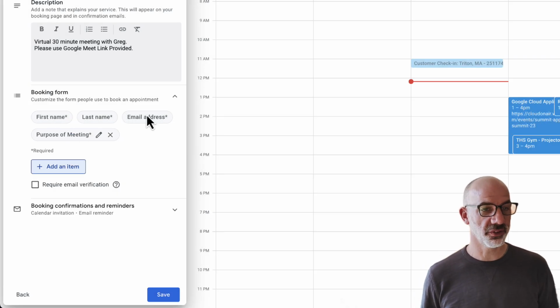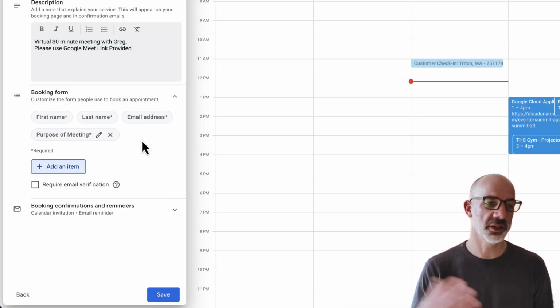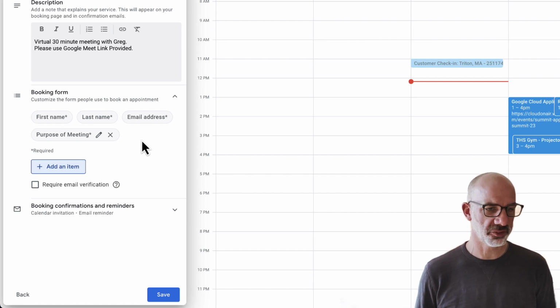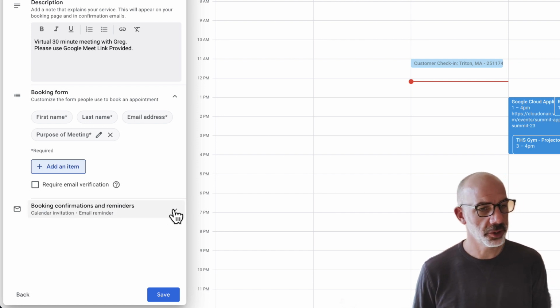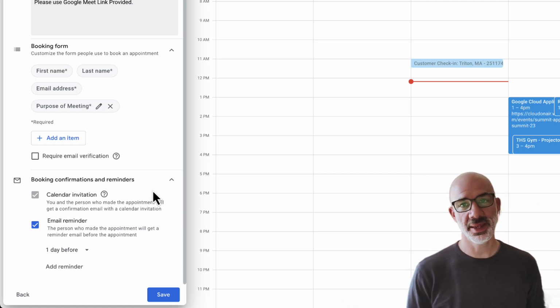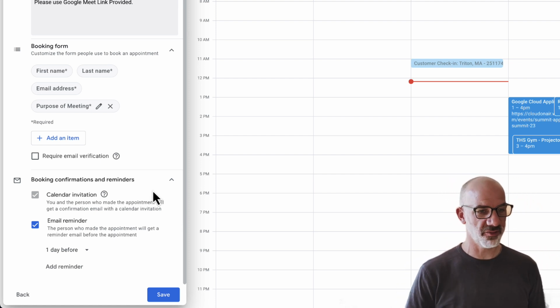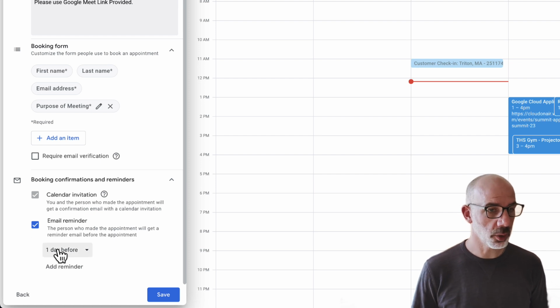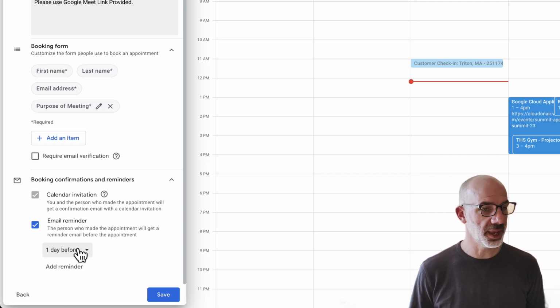So now we have 4 fields that parents or anyone else would have to fill out if they're going to have this meeting with you. And now the booking confirmation. By default, they will be sent an email automatically confirming that they've booked this meeting. Then they will also get an email reminder 1 day before.